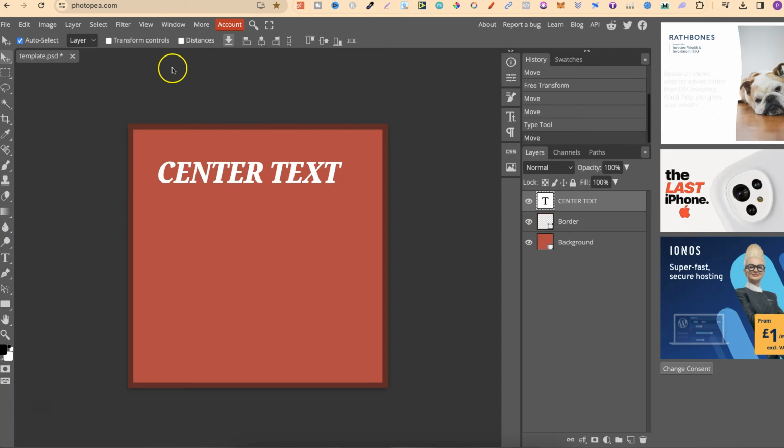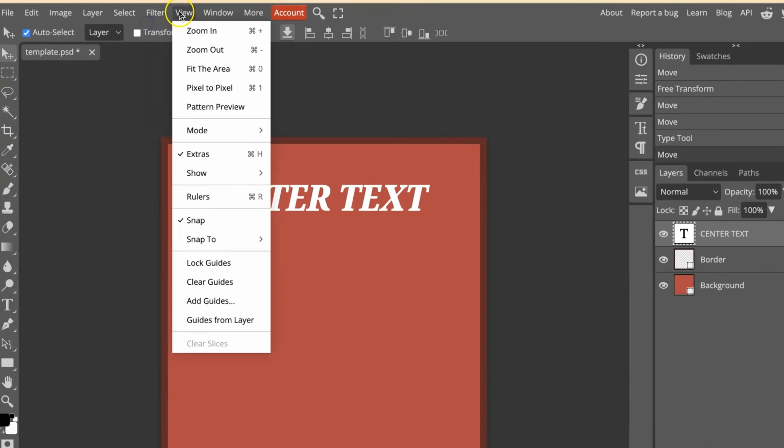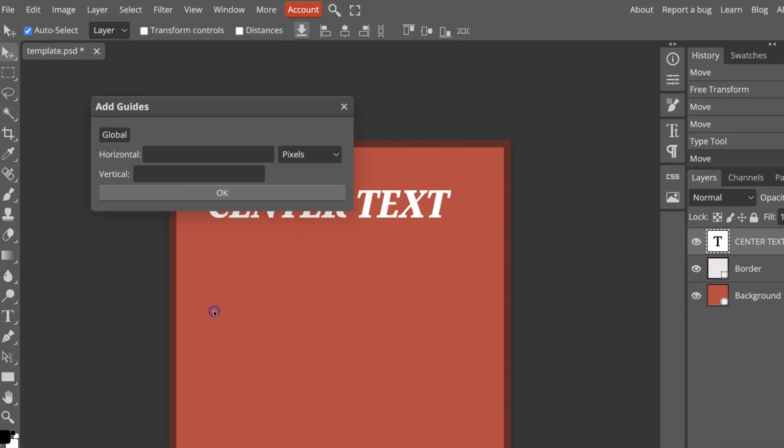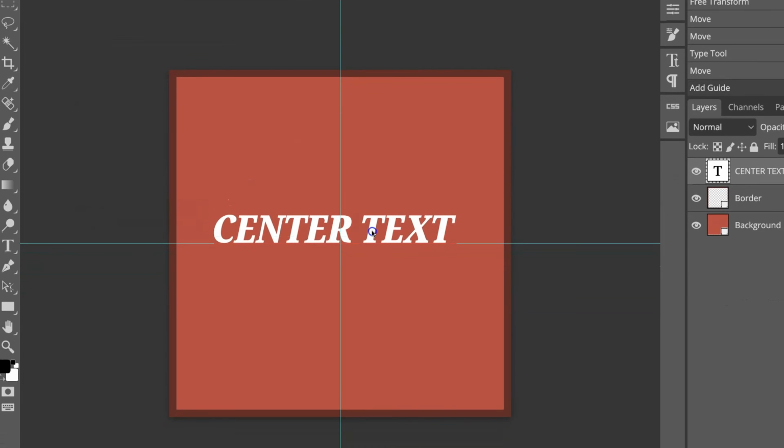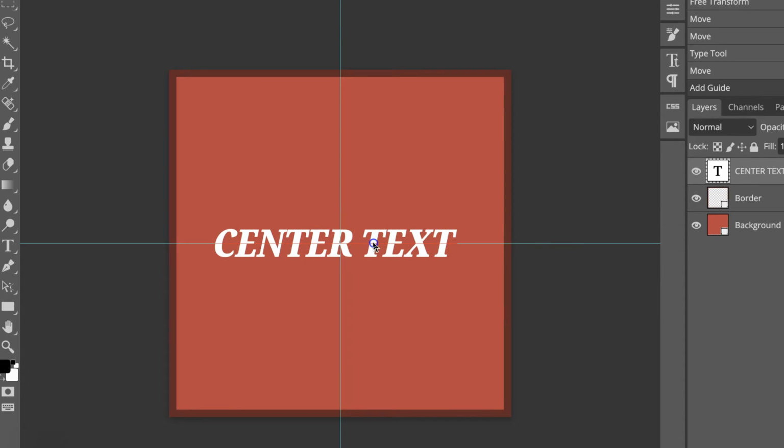Now, the other way to do this is by coming up to View, coming down to Add Guides, then we want to choose from pixels to percent. And in here, we can just put 50% and 50 in this one as well. Then when we click OK, we can then see this guide which has popped up, which makes it a lot easier to enter your text just like this. Now you can also do this with images as well, so just keep that in mind as well.